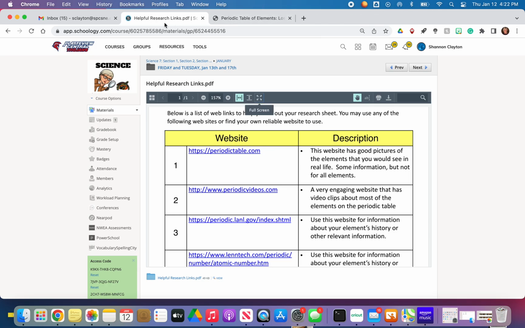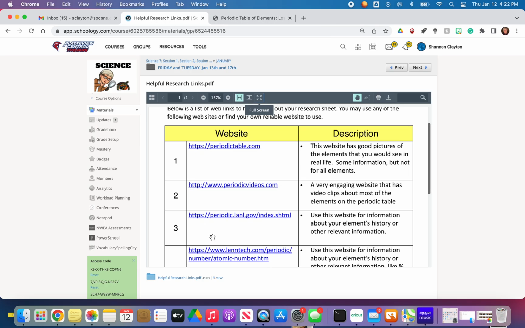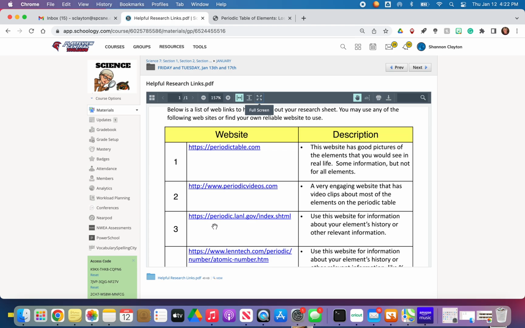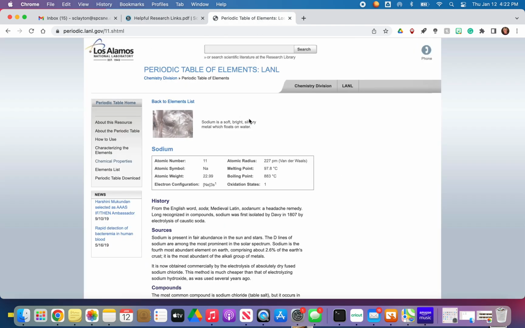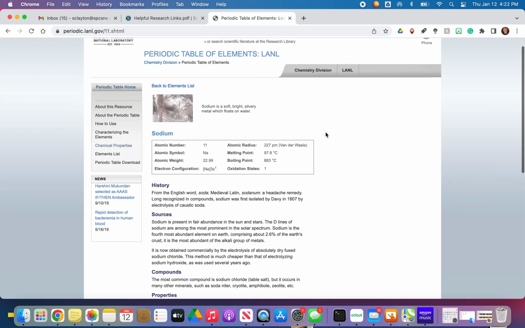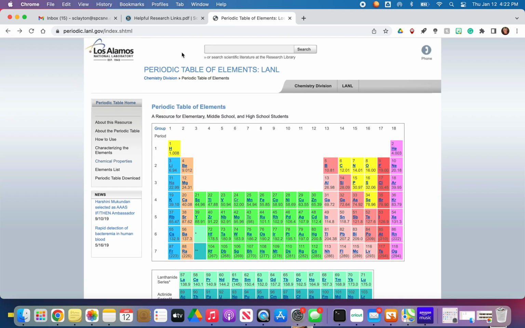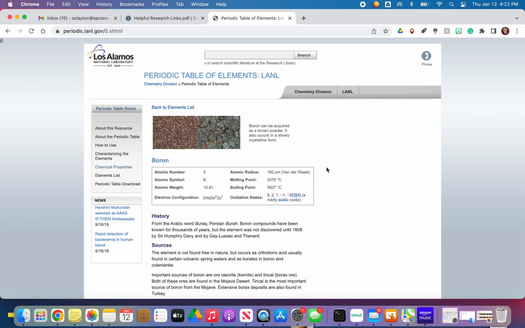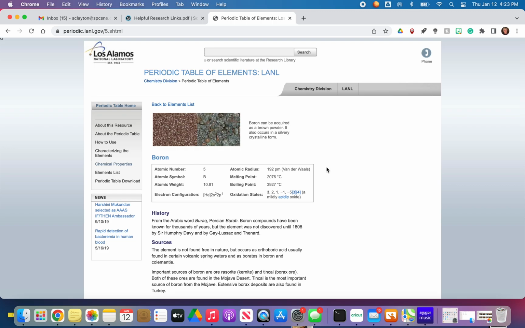I'm going to get rid of this one. And then the next one that I had pulled up was number 3. So periodic.lanl.gov, and that's this one here. This is Los Alamos National Laboratory, and they created this website. Again, it's a really simple one. Let me go back where I was before. When you click on this website to begin with, this is what you'll see. So just go straight to your element, click on that, and it's going to pull up that information again.